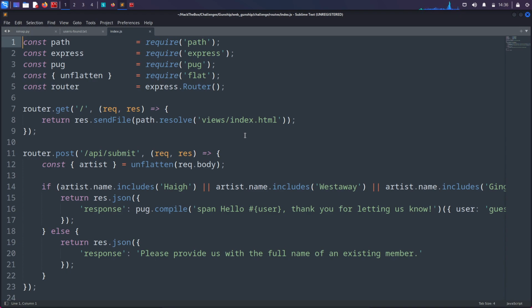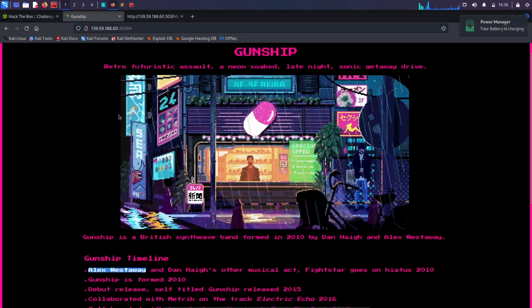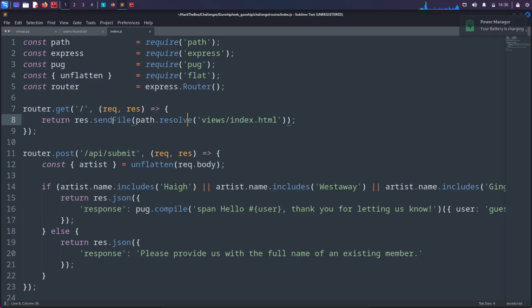So what I'm going to do now is, again, first analyze the code. There's constant path, require path, express, pug, flat, all of these libraries and dependencies. Then there is a get request that shows us the index.html page, the page which is right over here. Okay, so this is a get request, and then there is a post request which goes to API submit.